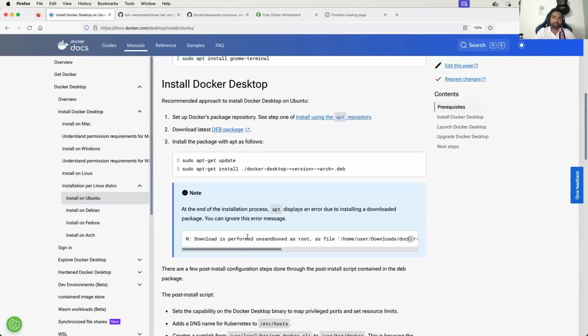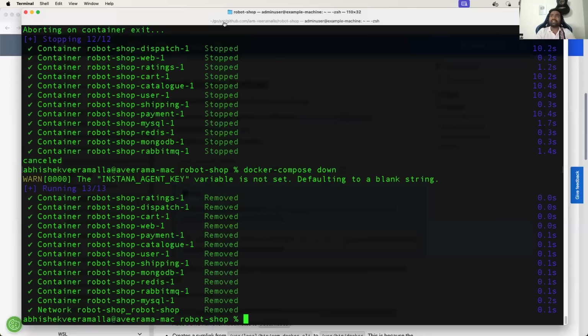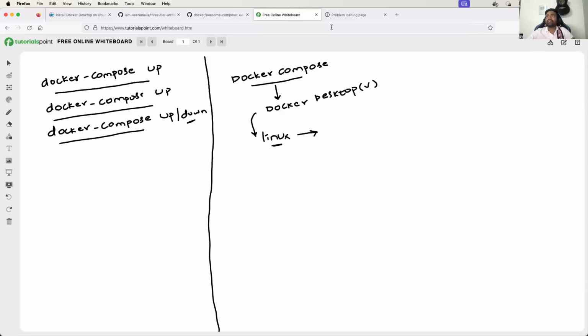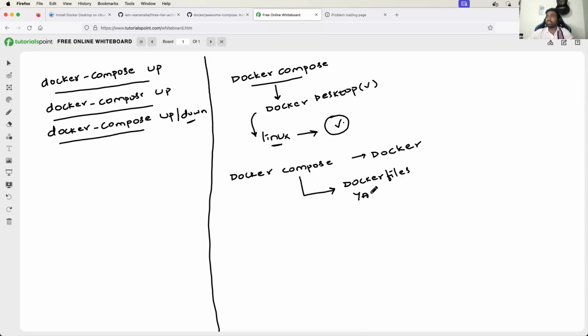Very straightforward. Now, once you have Docker Compose, what is the next step? I have my Docker Compose up and running. The next thing is to understand that Docker Compose is not a replacement for Docker. If you are trying to containerize your applications, you still need to write the Dockerfiles. You still have to write the Docker Compose YAML file.